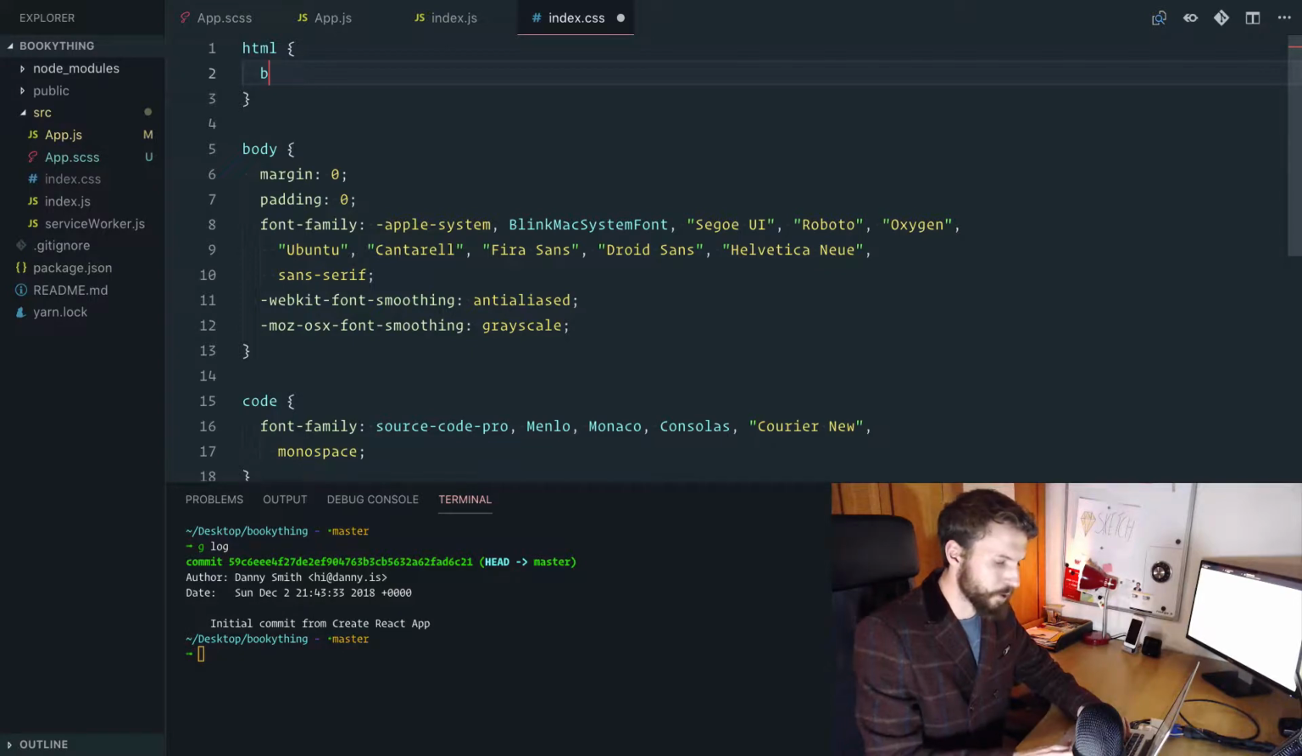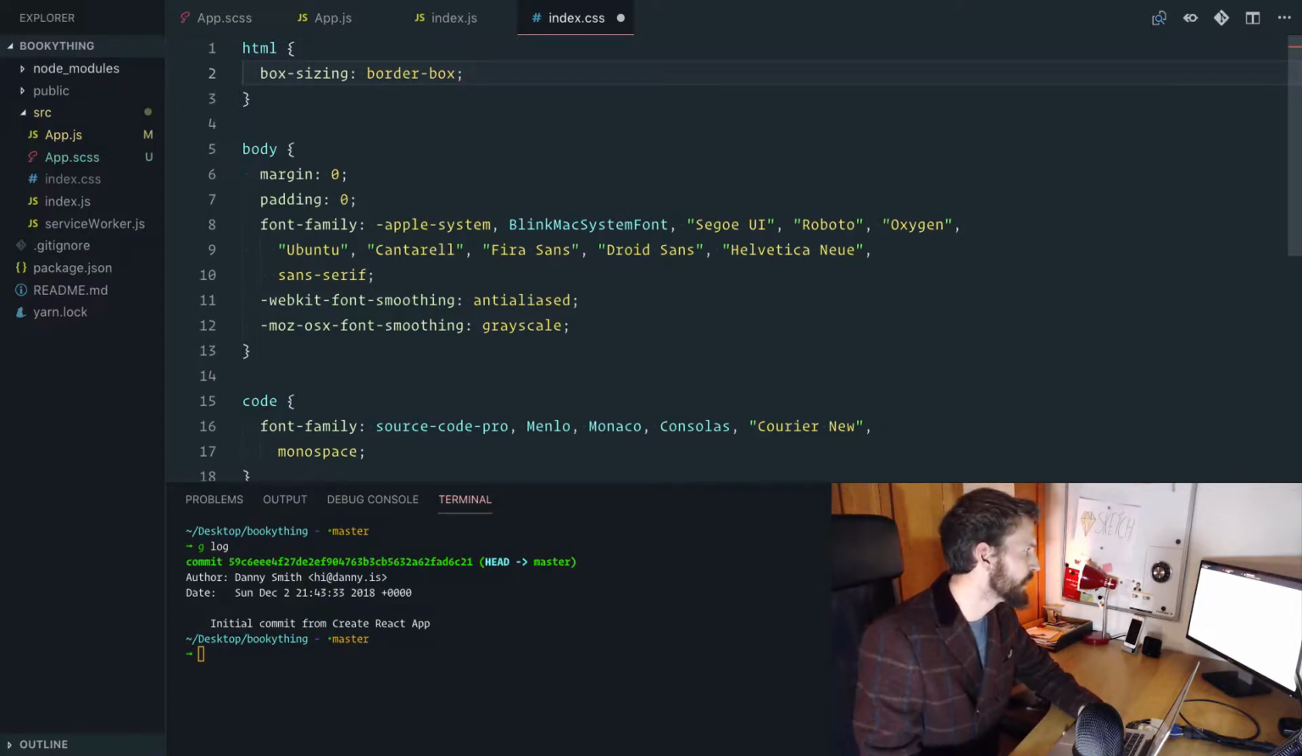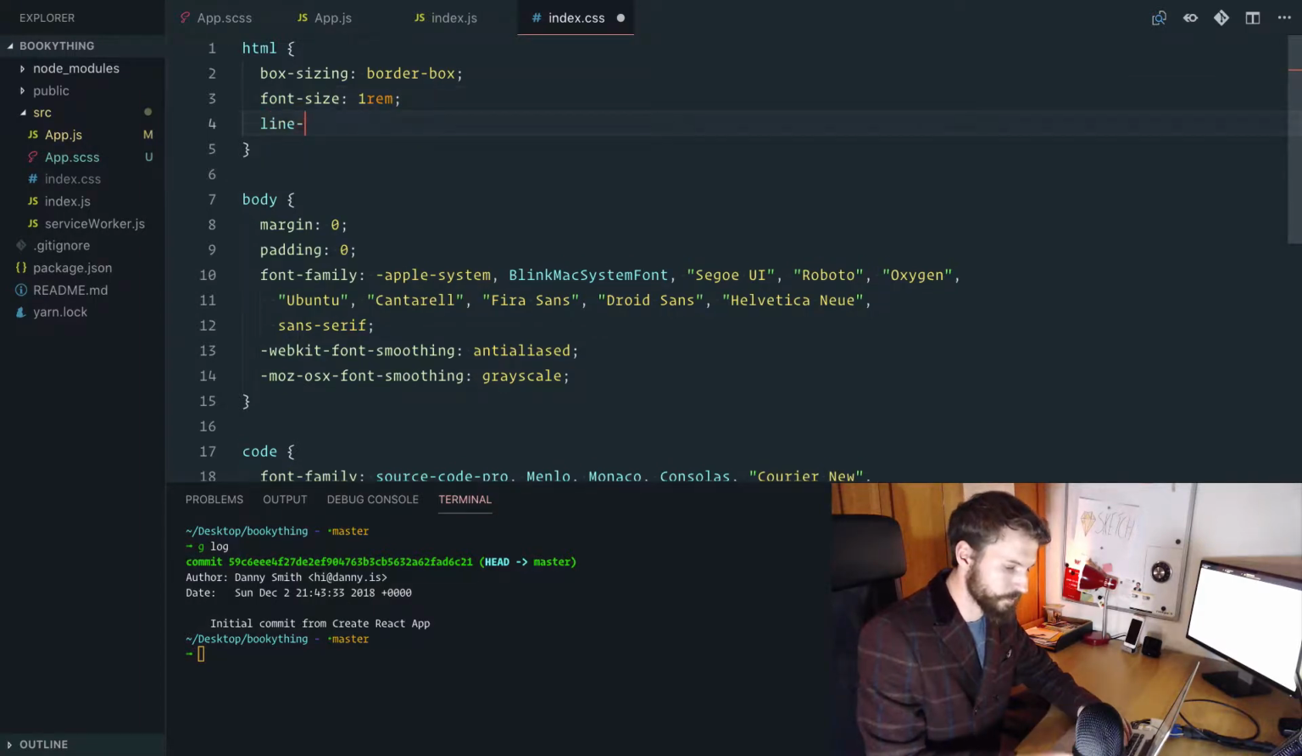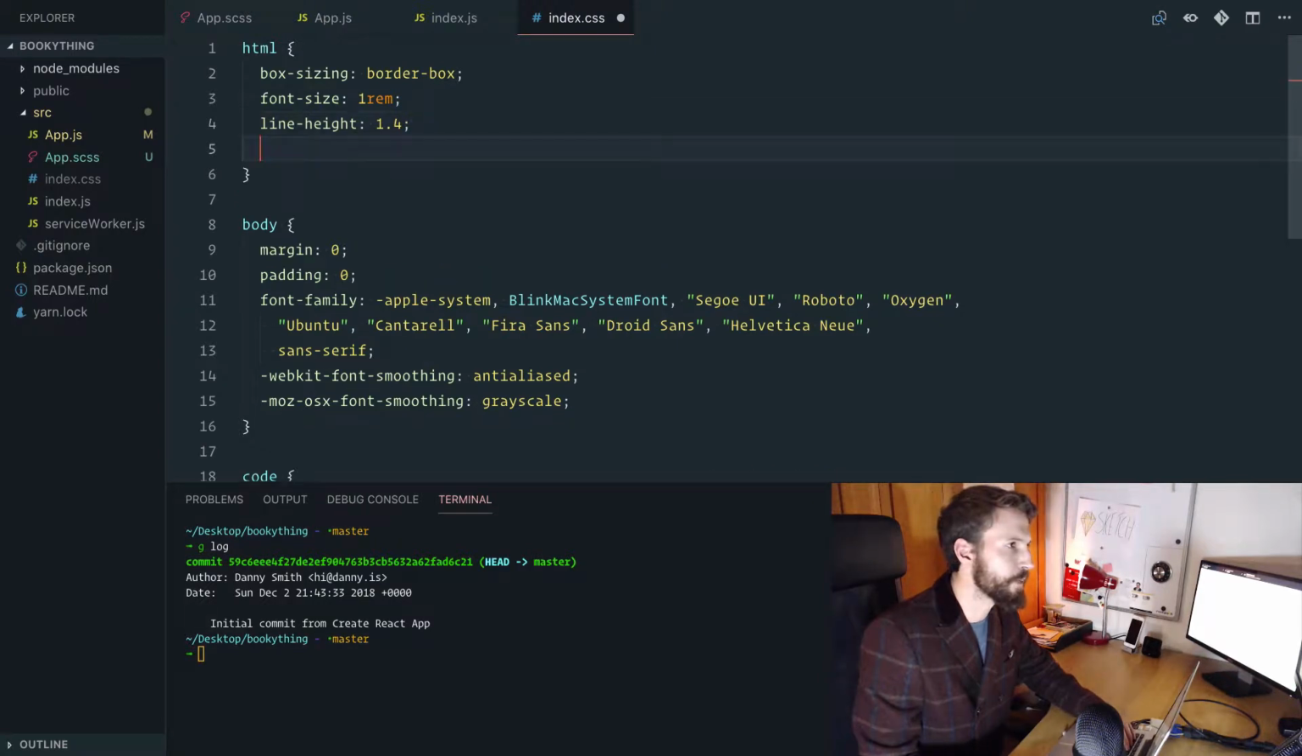And I'm just going to set the box sizing to border box so that we can use percentage widths and stuff if we need to. I'm also going to set the font size to 1 rem and the line height to like 1.4, some basically bigger amount.